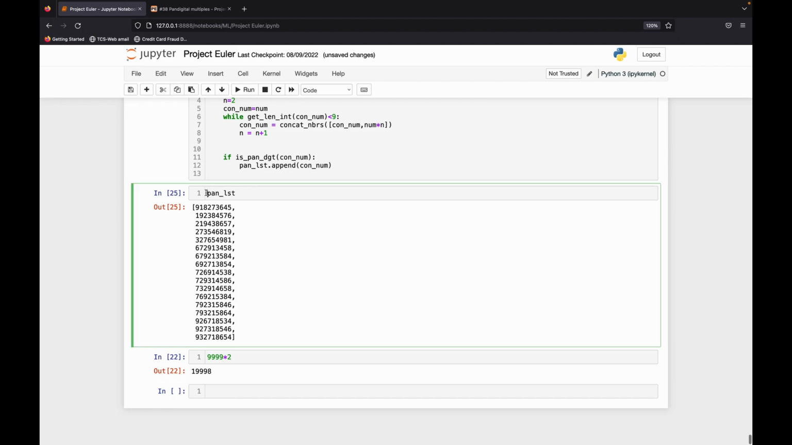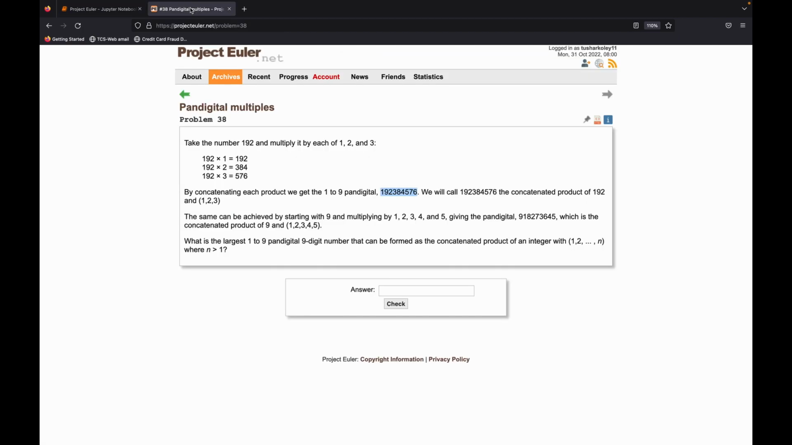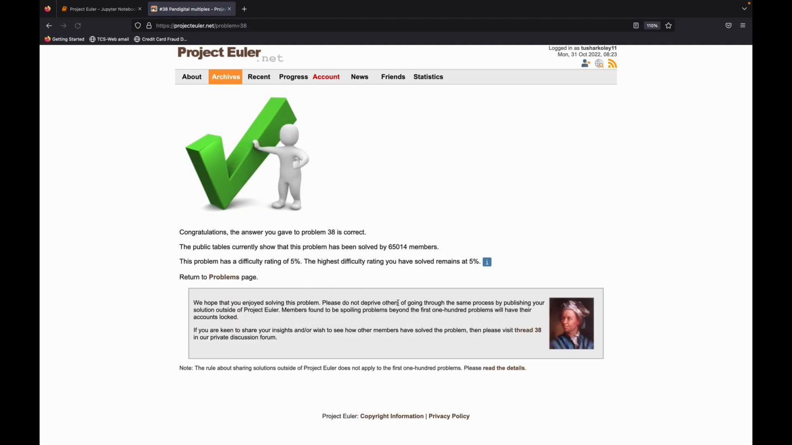What is the length of it? How many numbers did we get? We got 17 such numbers, and we are interested in the maximum of it. So this is the maximum, 9327. This should be our answer. Let's check it out. Yes, that's our answer.